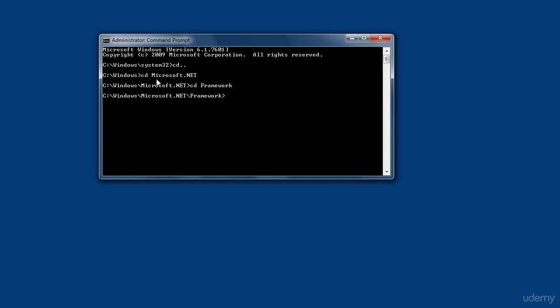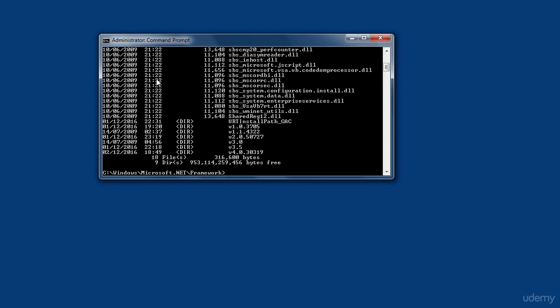All right, while we're in the framework, we're going to do dir, and this lists all the directories in the framework, quite a lot. What we're interested in is the compiler. It's called CSC, which is the C# compiler. This file here, the last one, is version 4.0.30319. So this is the latest version of the compiler.